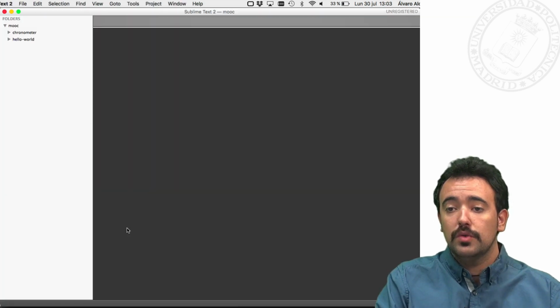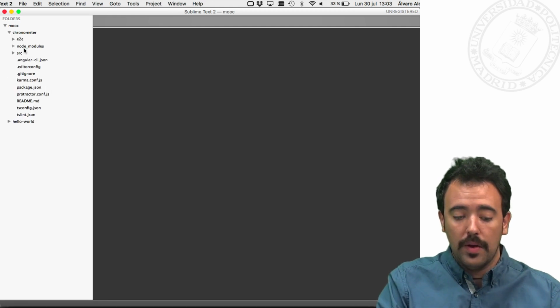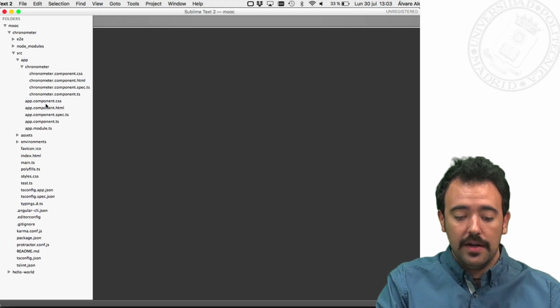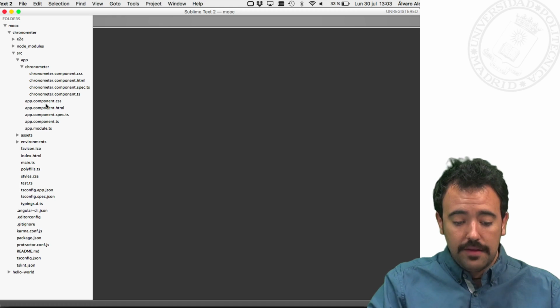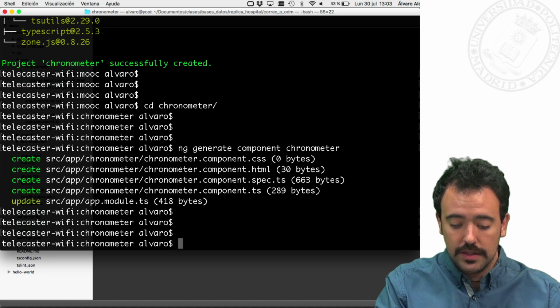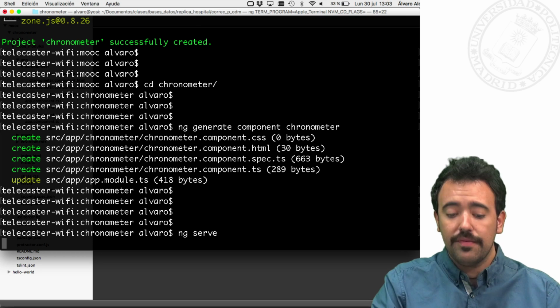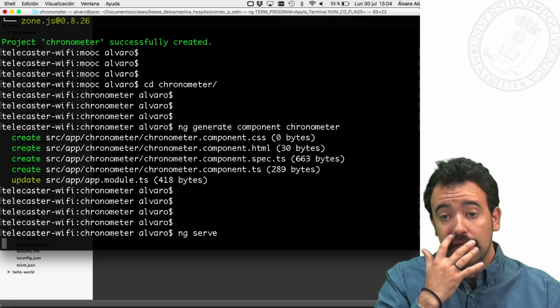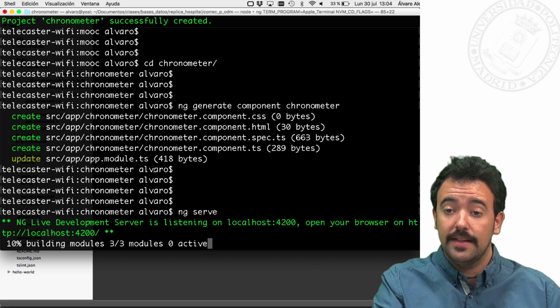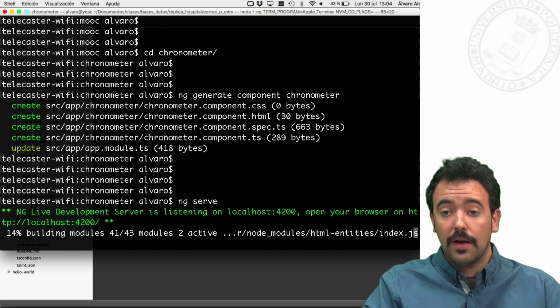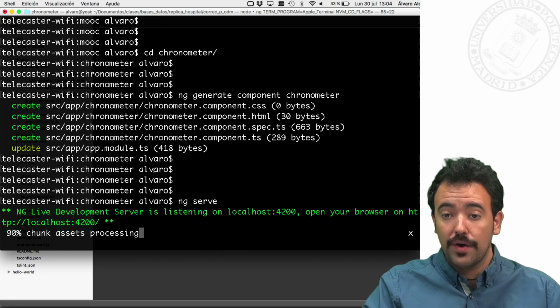So if I go to my text editor, I can see how in the new project I have the new files included in the chronometer folder. Okay, the first thing I'm going to do is to run the new project with ng serve, and to modify the main template in order to change the default title and to change the template that Angular renders in order to show our new component.